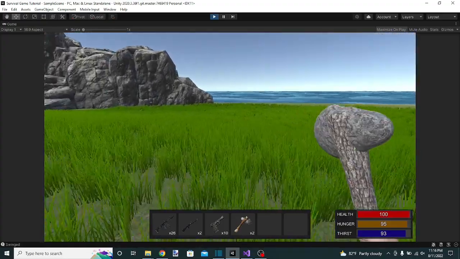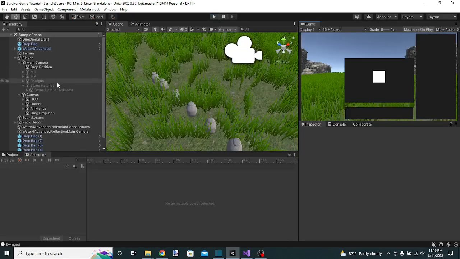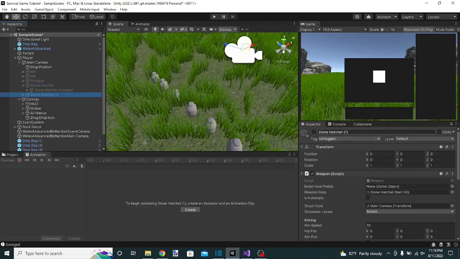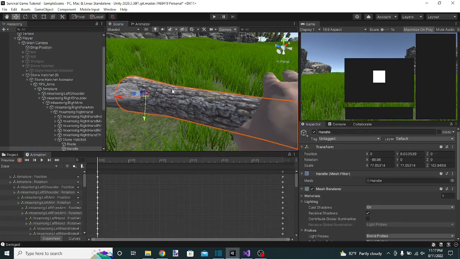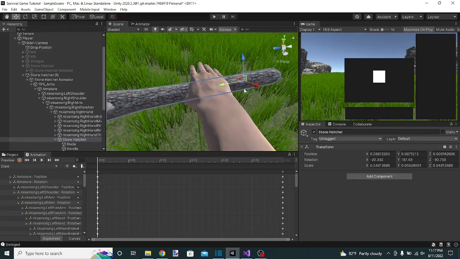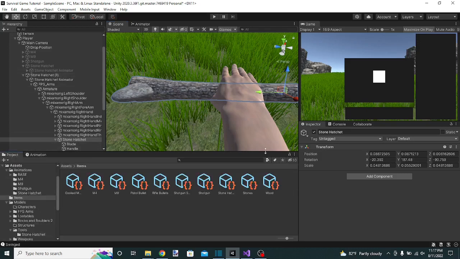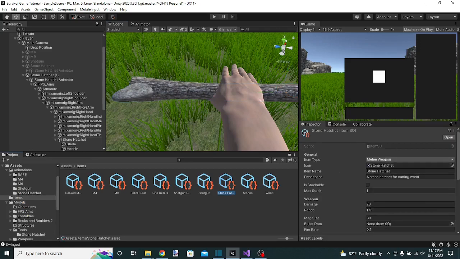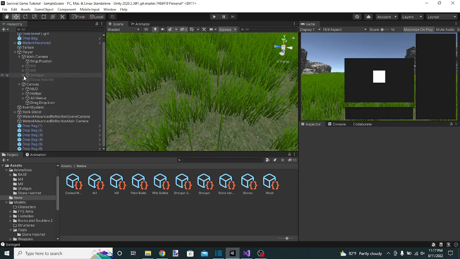And if you want to implement a pickaxe, all you really have to do is just go over here, duplicate the stone hatchet, and click on the stone hatchet model, and just delete it, and place your pickaxe right where the stone hatchet is, and there you go, you have another weapon. That's how simple it is for melee weapons. Obviously you're going to have to set up the whole data of it, but that's pretty much all you have to set up for a new melee weapon. And that's it, guys, we have the melee weapon system created.